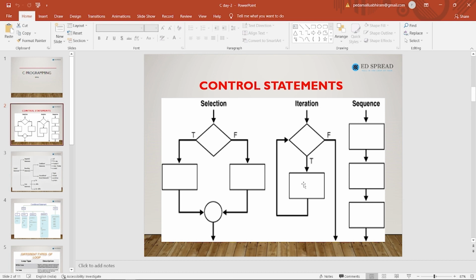Now coming to the iteration part. Iteration is executing the program more than once to give us the proper result. For example, we want to print the numbers from 1 to 10. Now, what will you do?